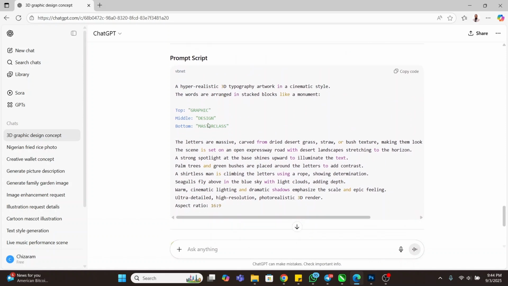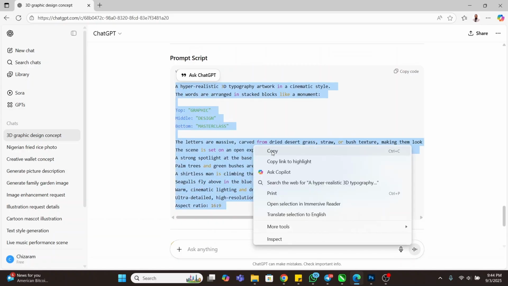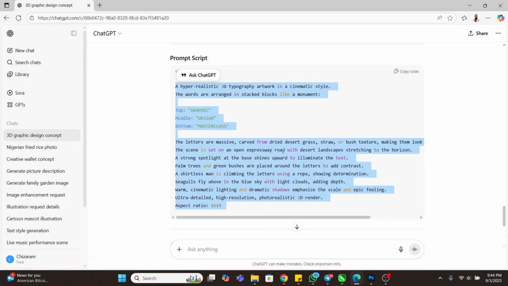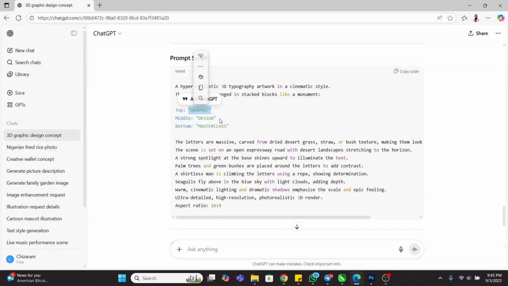This prompt that I generated, I just copied it like this. I will put this prompt in the comment section so that you can see it too. If you want to use this prompt to generate another thing that is not graphic design masterclass, just change this. Change this thing that you are seeing here.